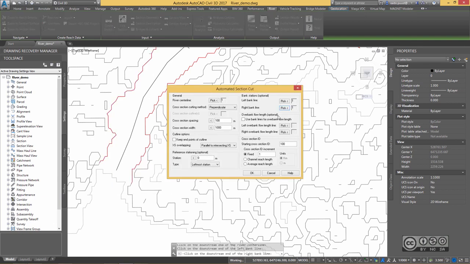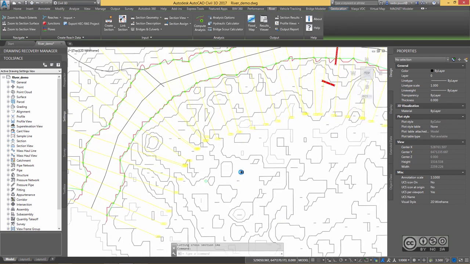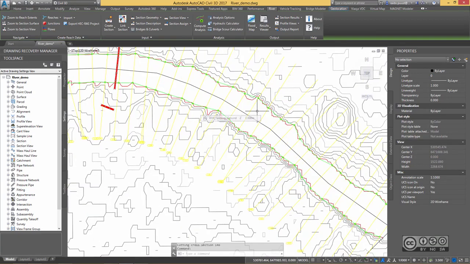I also want to use those same lines as my overbank flow lengths, but in general you're able to use some other lines that you can digitize on top of your surface. I can then define my cross-section ID labeling, for example starting cross-section ID from 100 and then with an increment of 1. That is okay right now, so I hit OK. As you see, those cross-sections are now generated, those yellow lines, and those are placed with an increment of 100 meters.